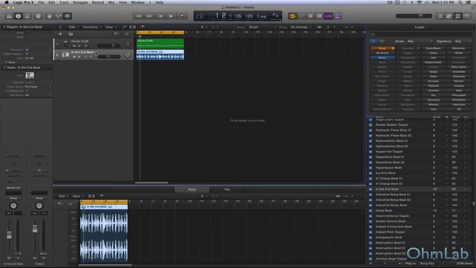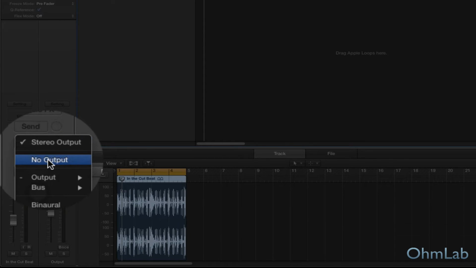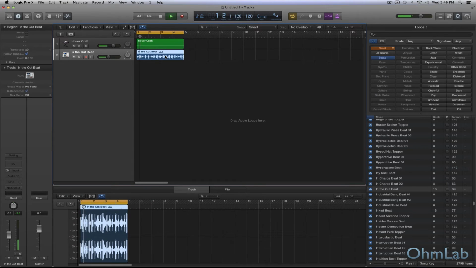And we don't actually want this to play. The whole point of this being a quote-unquote ghost track is that it actually is not heard in the production itself. So let's go ahead and set this stereo out to no output. So now when we play this back, we don't hear it, yet you can see that it is playing. We just don't hear it.